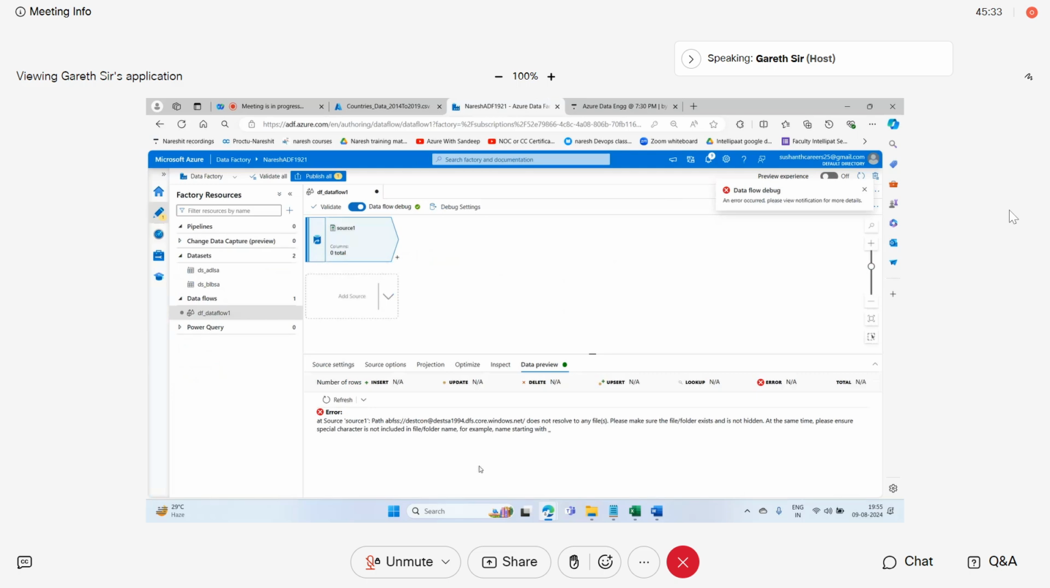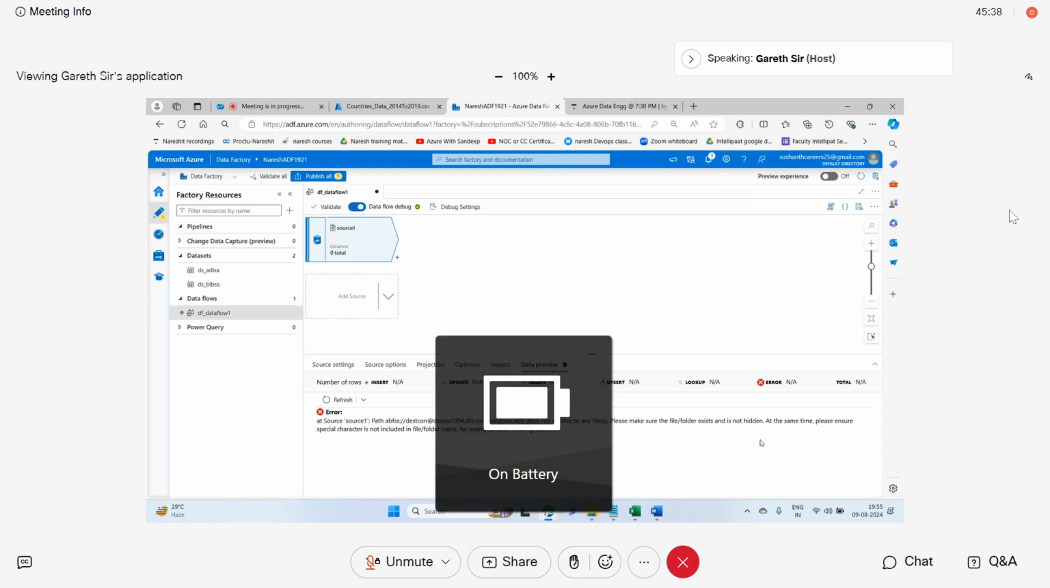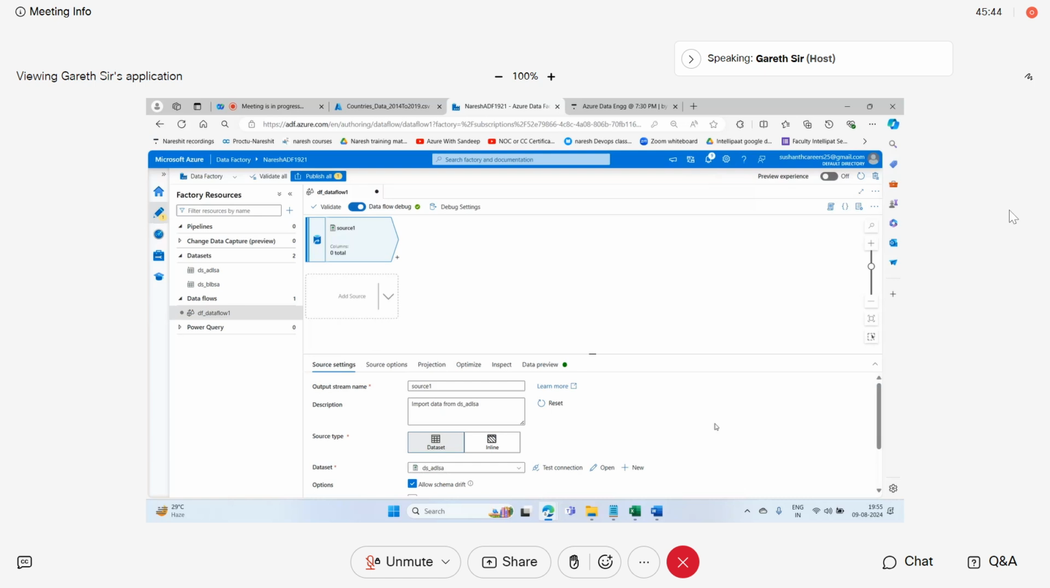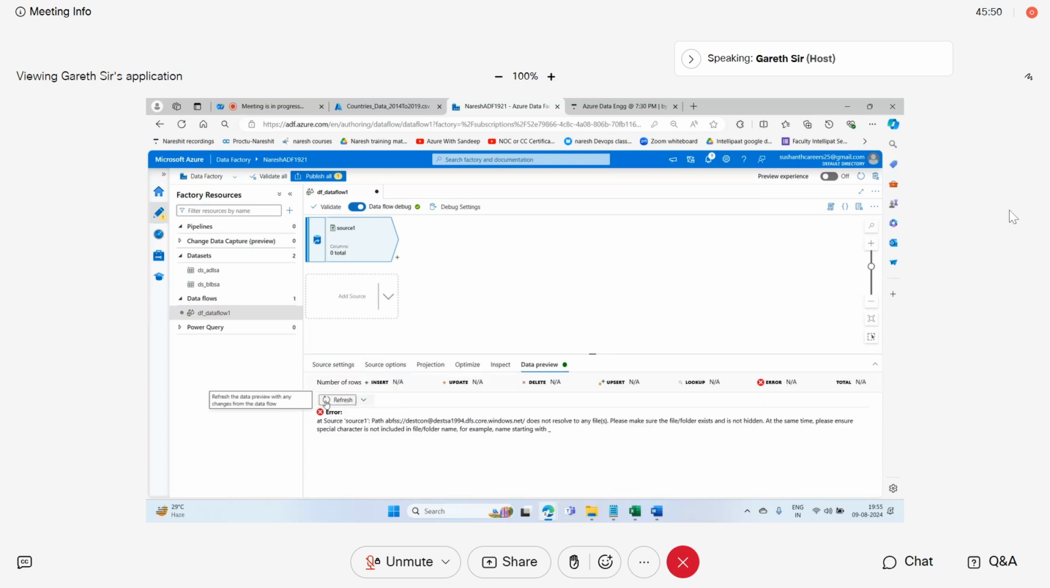What is this? Destination Windows resolve. Please make sure the file folder exists and is not hidden. At the same time, please ensure special characters are not included. What is this here? Okay, is that clear, guys? If it is still not working, no problem, we'll just proceed with the derive column transformation.